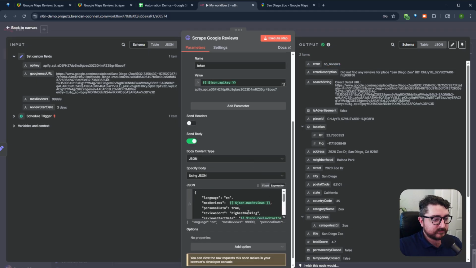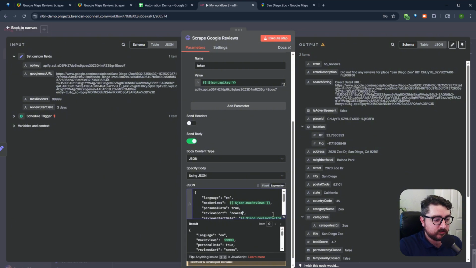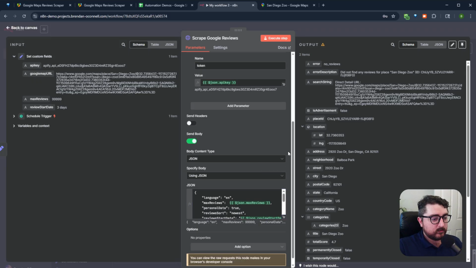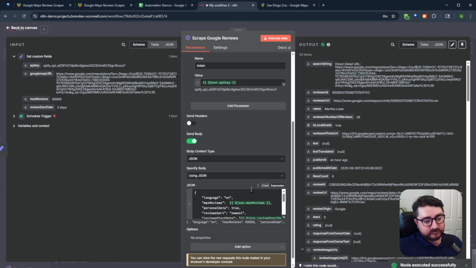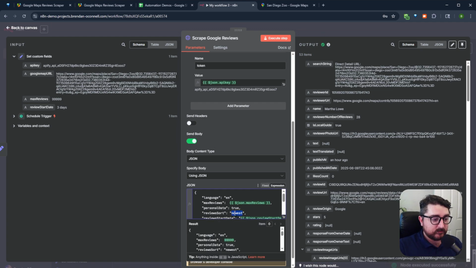Interesting. So it might be because I've had the review sort here from highest ranking, and I'm just going to try newest. Maybe the highest rated ones didn't happen in the last 3 days. I'm not sure. But you can change that here. Let's run that again and see what happens. It's taking a lot longer to run, so I think that it's actually getting the dataset items. Yeah. Okay, so that's what I needed to do, just change this to newest so that it gets the newest ones over the last 3 days.